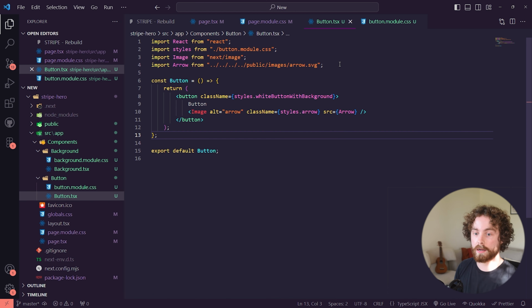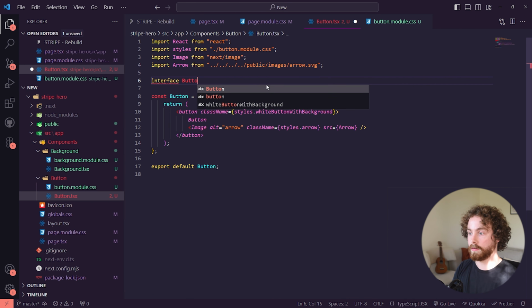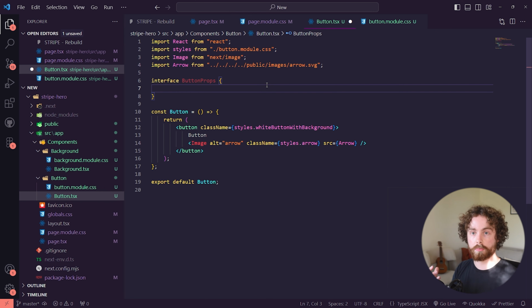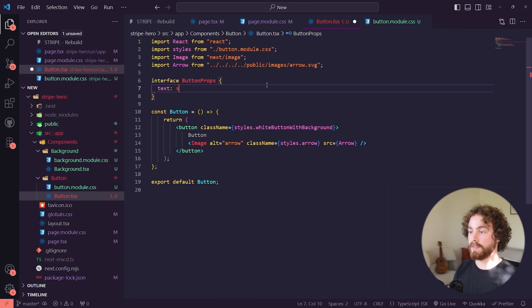So let's do that right now. What we want to do underneath import arrow is type in the following: interface ButtonProps. So this determines what props we're going to be using. The first one is going to be called text, and this will be a type of string.